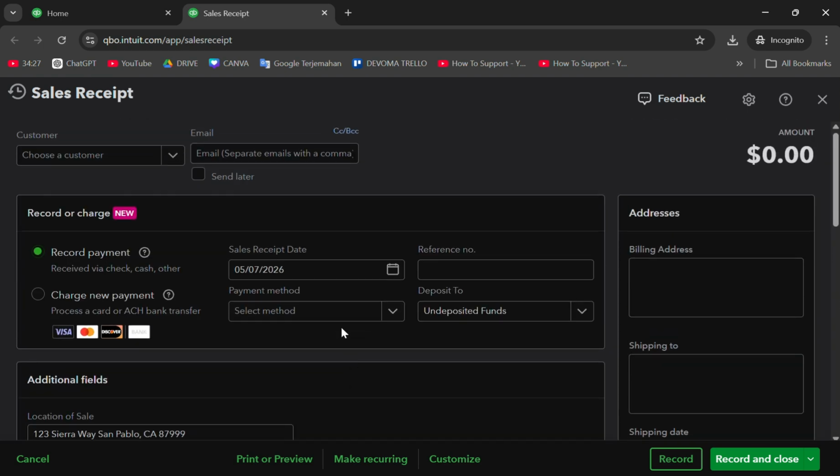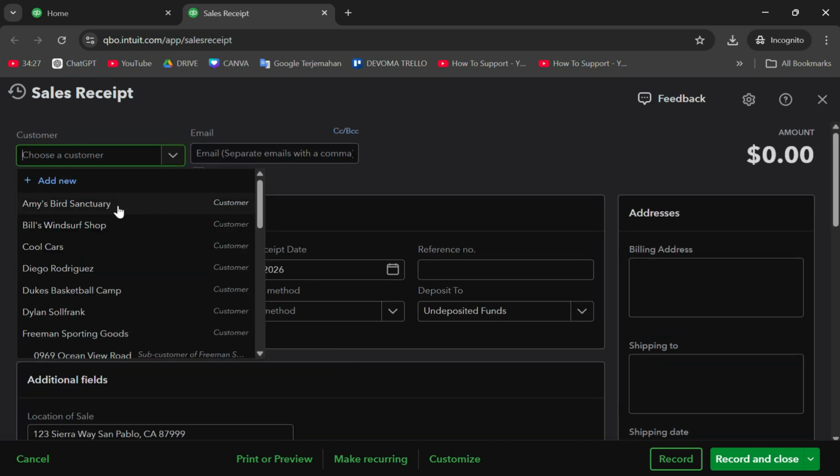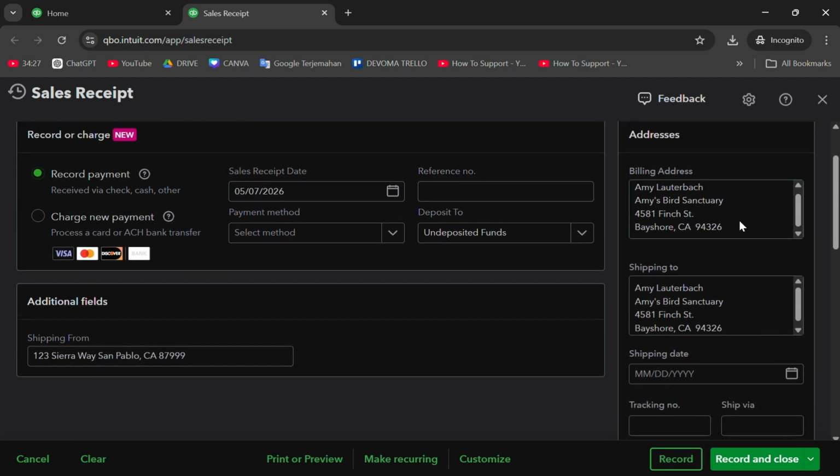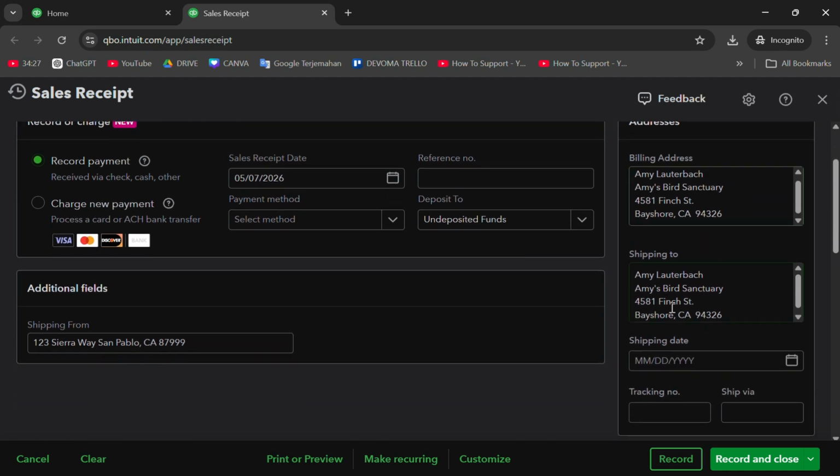Start by choosing your customer from the drop-down menu at the top left. Once you select them, take a look at the Address section. You'll see their standard billing address fill in automatically. But if you are selling physical items, you also have a Shipping to field.